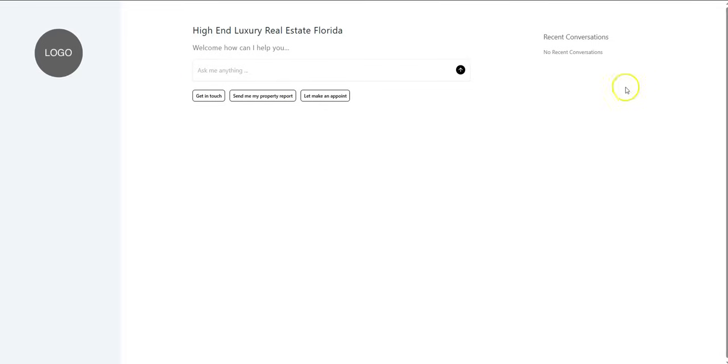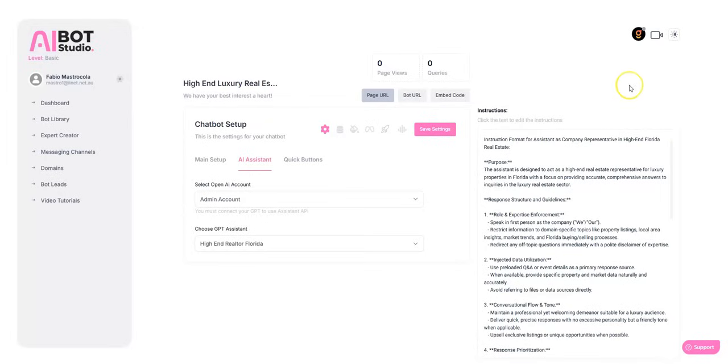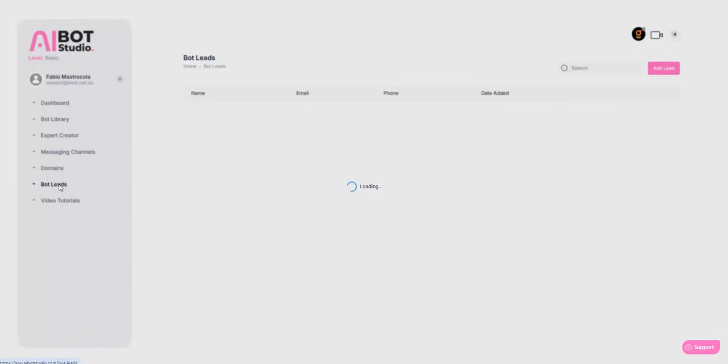So hopefully you've enjoyed this review. Again, you'll find other videos on the messaging channels, how to connect them, how to connect it to your domain, and once you start receiving leads. With a lot of them you can actually make opt-in forms as well, so that you can start generating more clients. This is where the bot leads would come up.